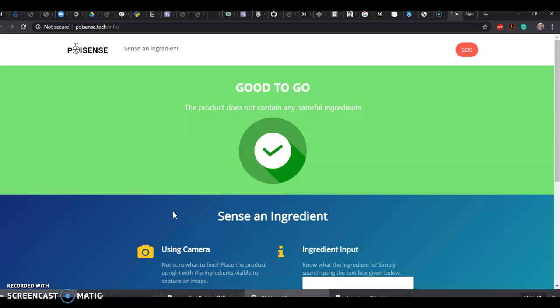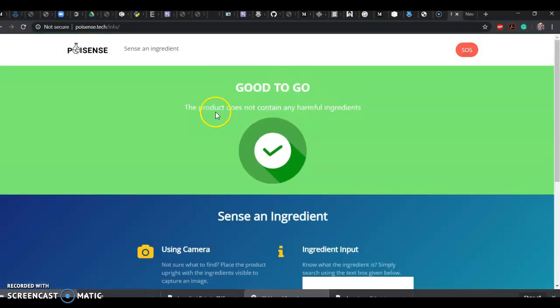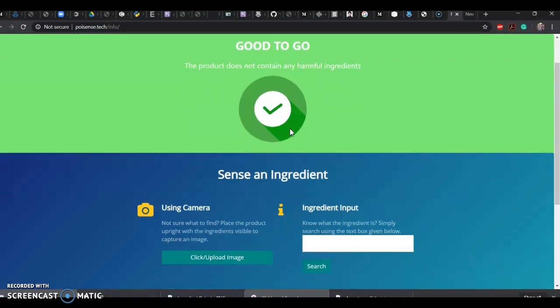Well, the output appears and it says "good to go. The product does not contain harmful ingredients." I think it's nice to use the color green here because it's a positive outcome, and the color green and the outcome are complementary to one another.